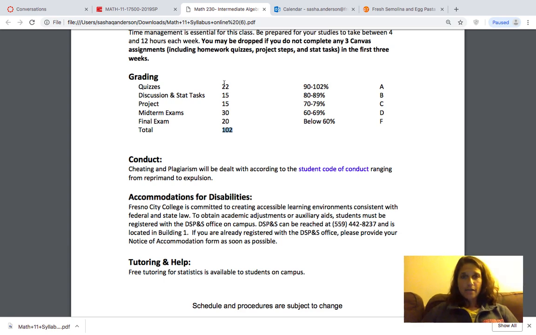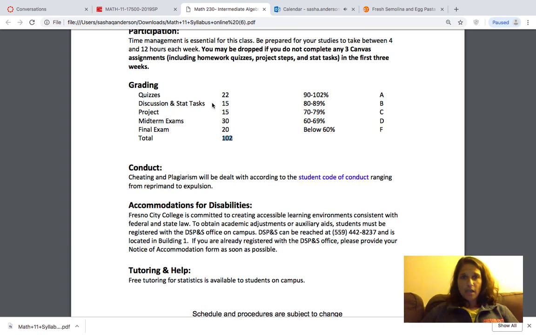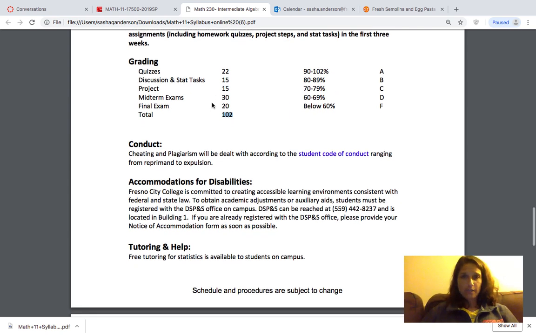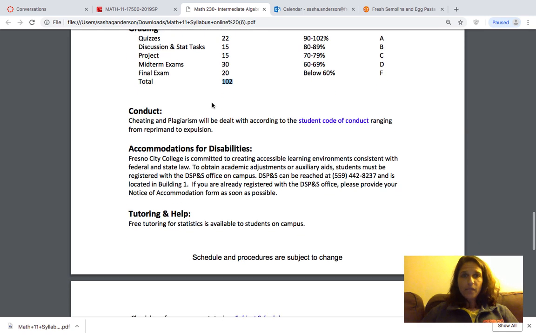22% of the class is the homework quizzes, 15% discussion and stat tasks, 15% project. The project has changed from my prior semester, so we'll look at that together a little bit. You have 2 midterm exams, and then you have 1 replacement exam. If you don't like your grades on the first 2 midterm exams, you'll have 1 chance to replace one of your scores, and then you have the final exam.